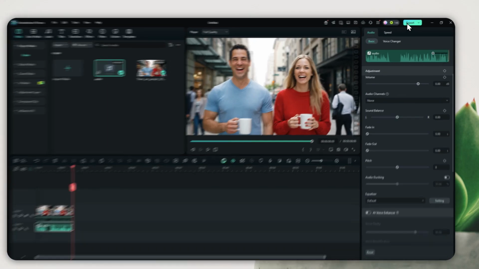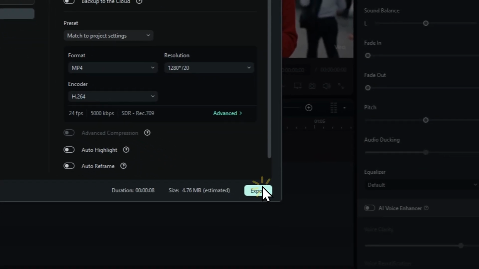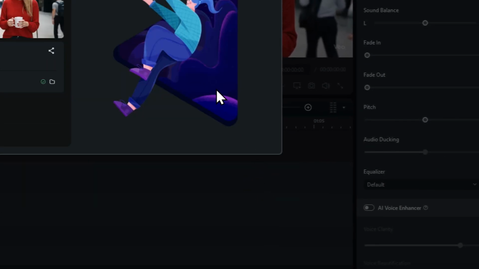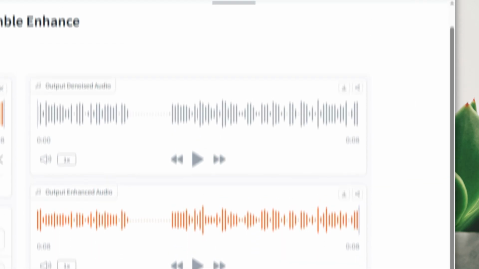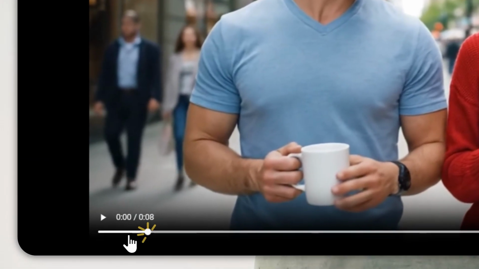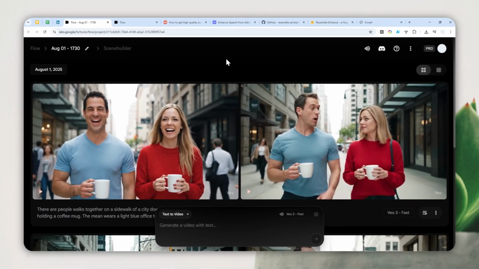But when you're done, you can just click export and you can export a video with the new audio that we just enhanced using the Resemble Enhance AI. So that's basically the process that you could take to enhance the video or the audio quality from the VO3 generation. So thank you so much for watching and I'll see you on my next video.